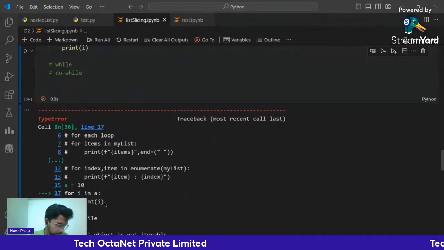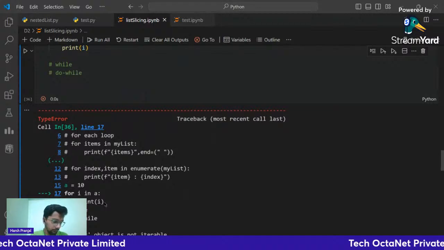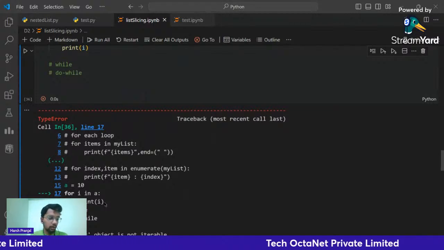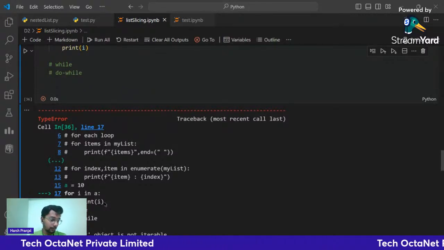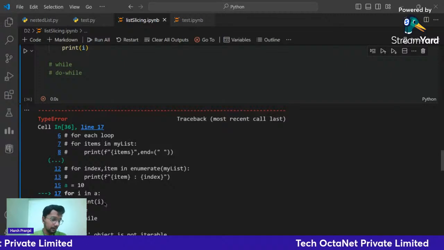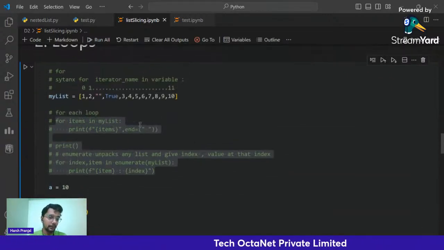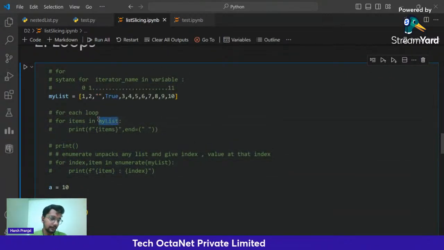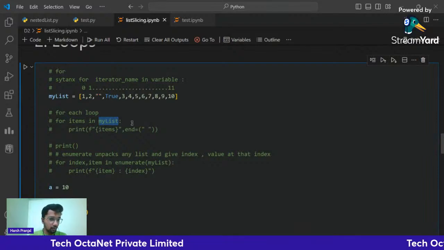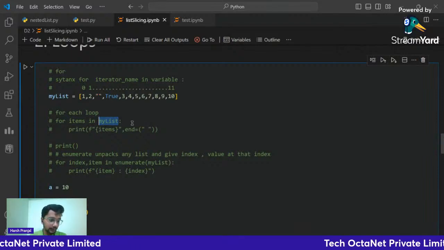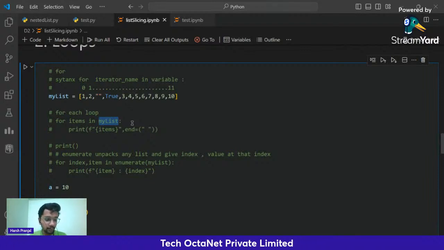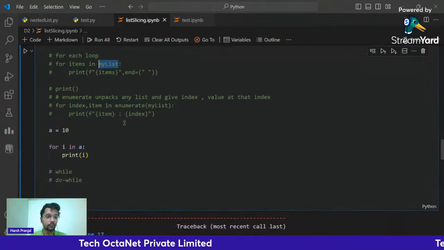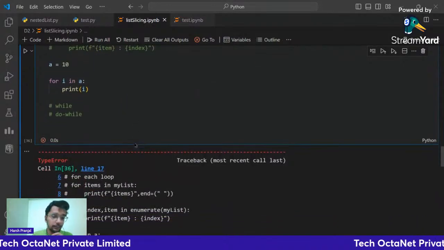Passing multiple iterators in a for loop. We cannot simply pass multiple iterators right here. We can pass them using some other data containers, like zip. We can use zip to pass multiple things. Let's see how we can do that.